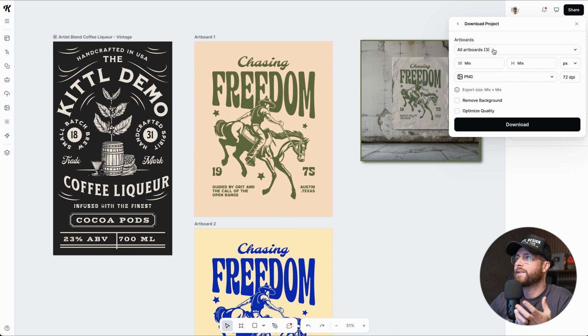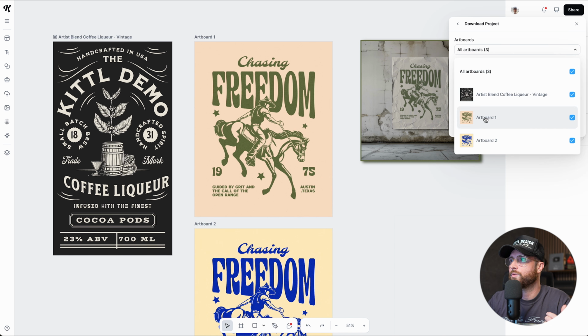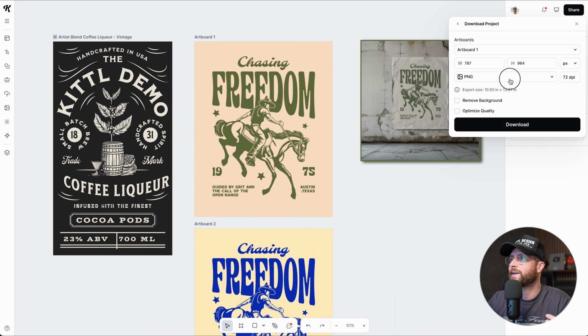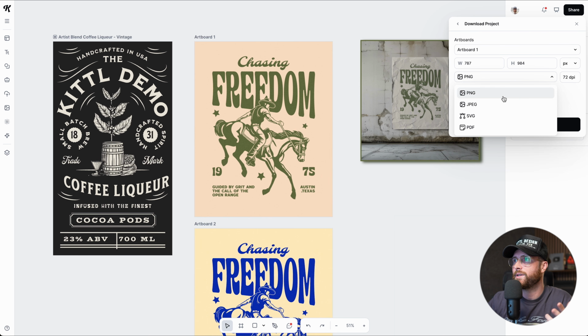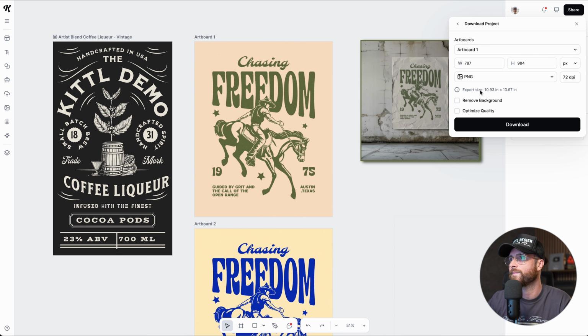So if I click download, it's a much more robust version of the quick export feature. So you see right here, I have all the artboards selected, but let's say I just want artboard 1. I can simply just take this one off, and now I only have artboard 1. I can select what file format, PNG, JPEG, SVG, or PDF. I can change the size right here, or I can change the DPI right here from in the export settings. I could remove the background, which will remove this entire tan area and just give me the transparent image, which is exactly what I would need for something like print on demand or merch design, where I just need the design. I don't need the color of the background with it.